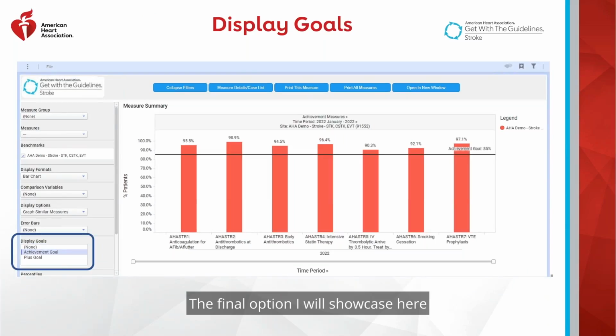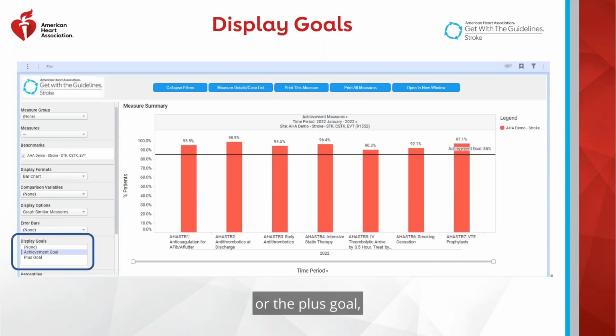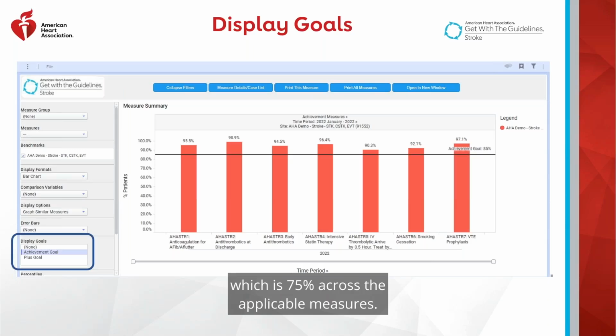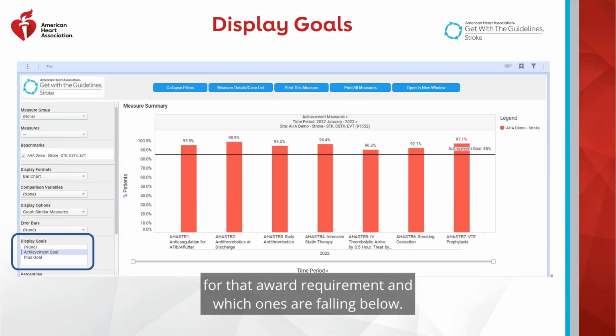The final option I will showcase here is the ability to display a goal line. So either the achievement goal, which is 85%, or the plus goal, which is 75%, across the applicable measures. This will allow you again to quickly and easily see which measures are meeting the threshold for that award requirement and which ones are falling below.